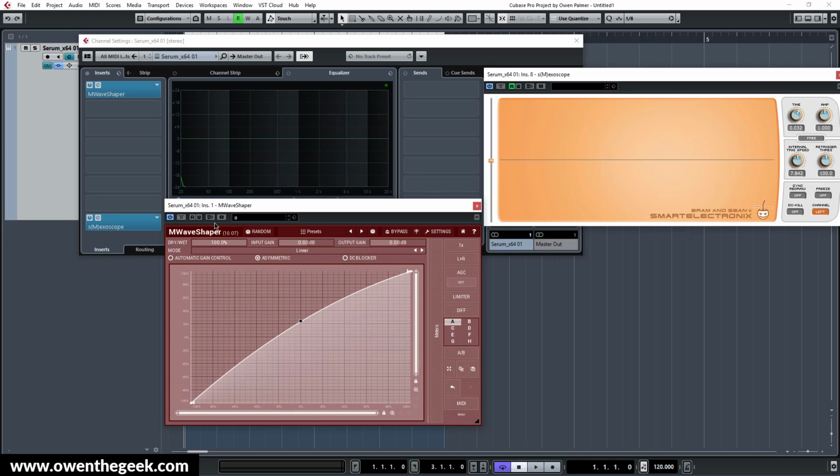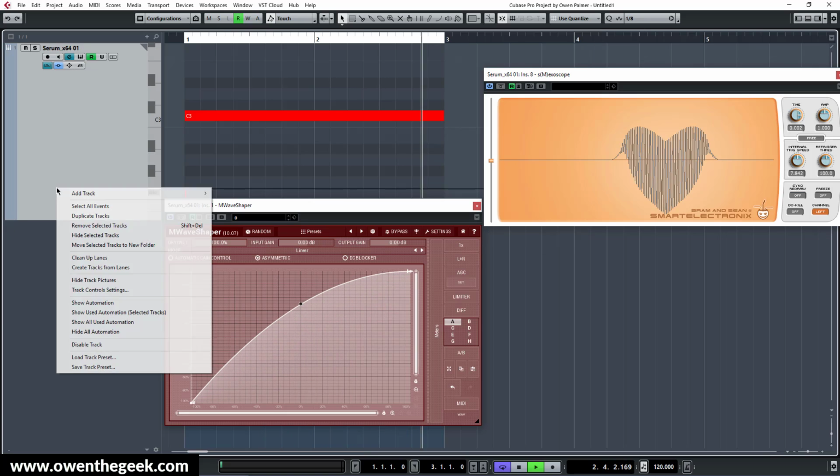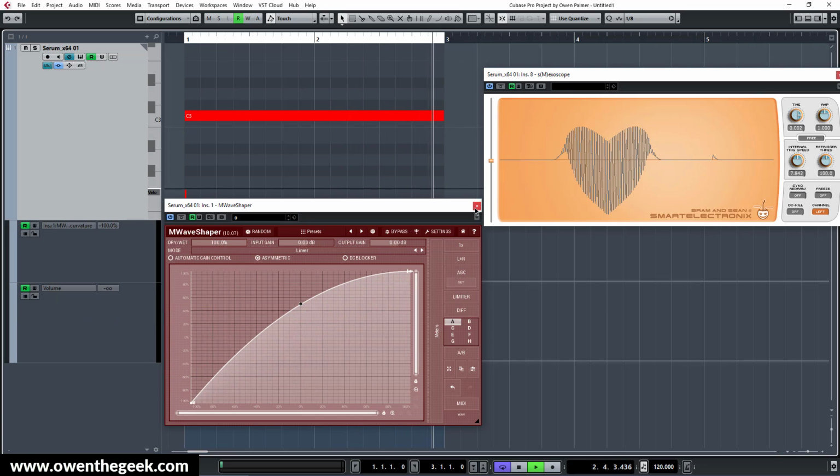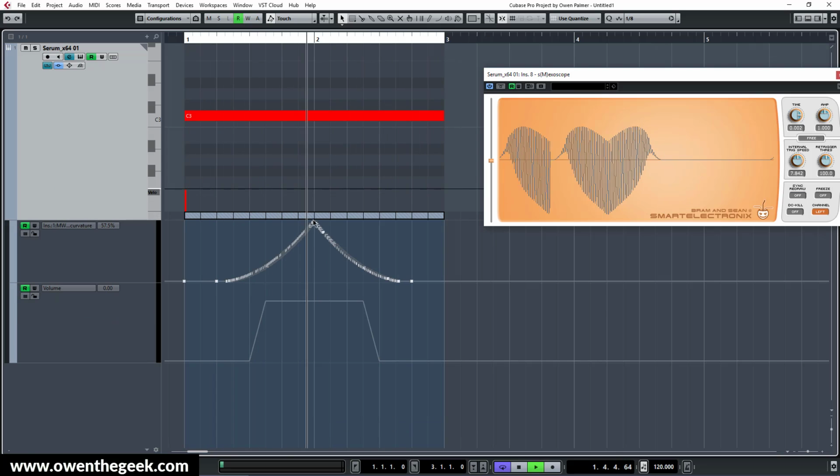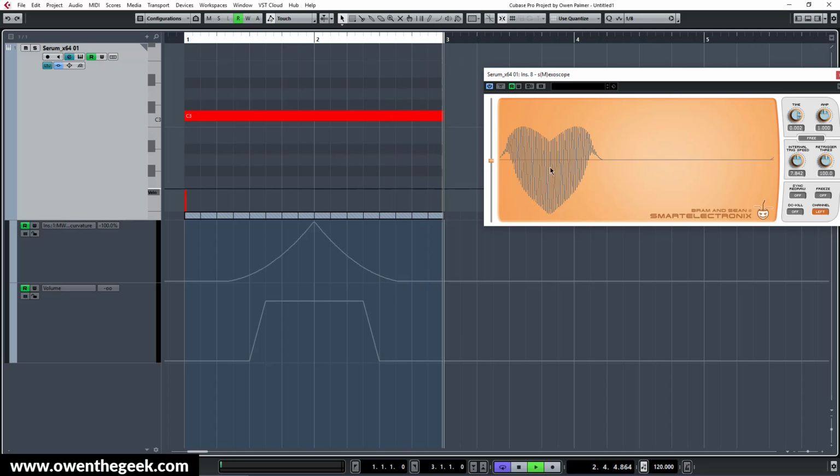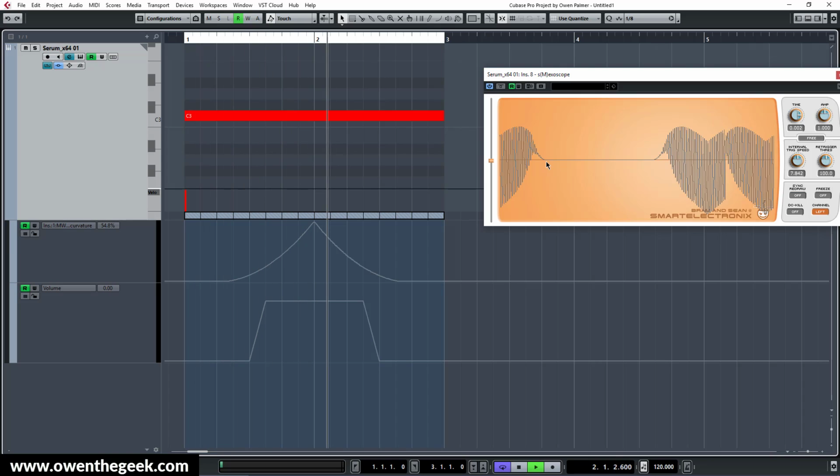So I've already done an automation sequence for that. Let's have a look. And that produces the heart. In case you're interested in the automation shape, it's just like this. I also have a volume automation, otherwise you get pops and clicks where the waveform doesn't end back on the zero crossing. So yeah, that's basically how to produce the heart.